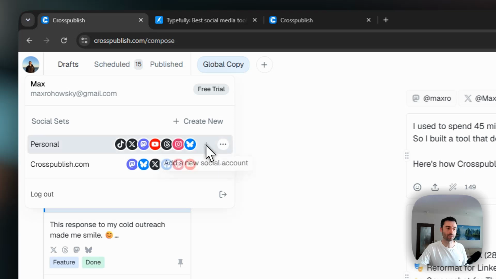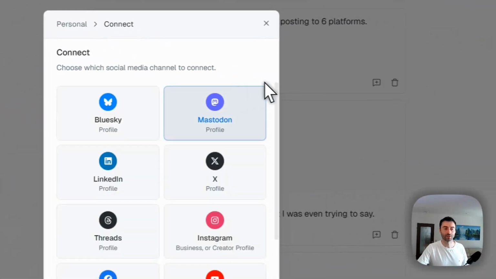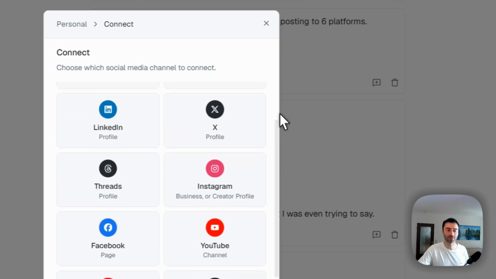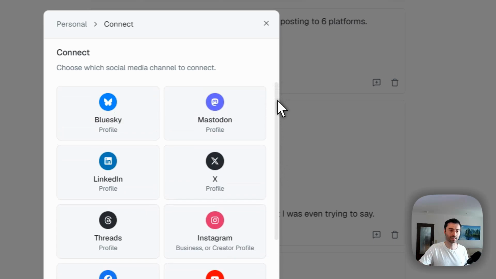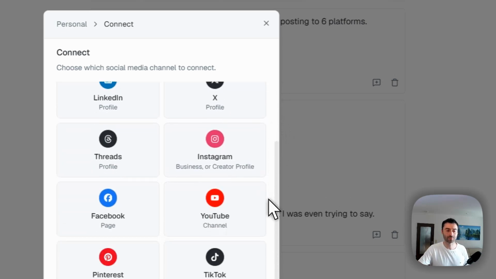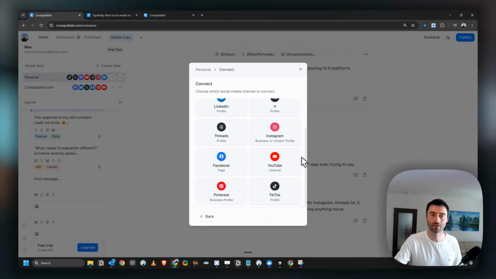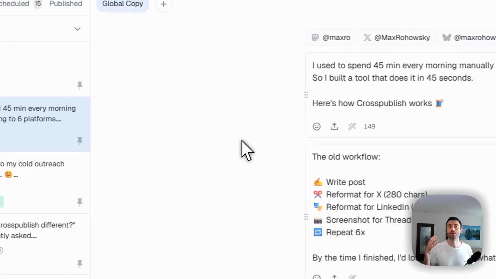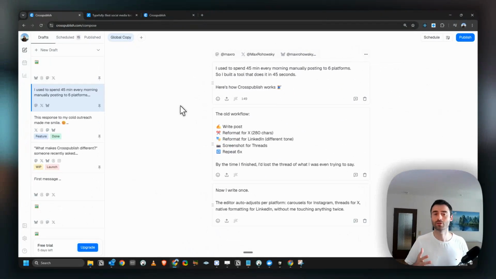So if I go on to my user icon and click on the plus icon, and connect a new social media account, you can see that I support all these individual social media networks. That includes Blue Sky, Mastodon, LinkedIn, X, Threads, Instagram, Facebook pages, YouTube channels, Pinterest, and TikTok. So you can create a much larger social media footprint by posting over Cross-Publish than you could by posting over Typefully. And the additional advantage is that you have a rich thread editor, similar to the way that you would in Typefully. So let me demonstrate that one time.